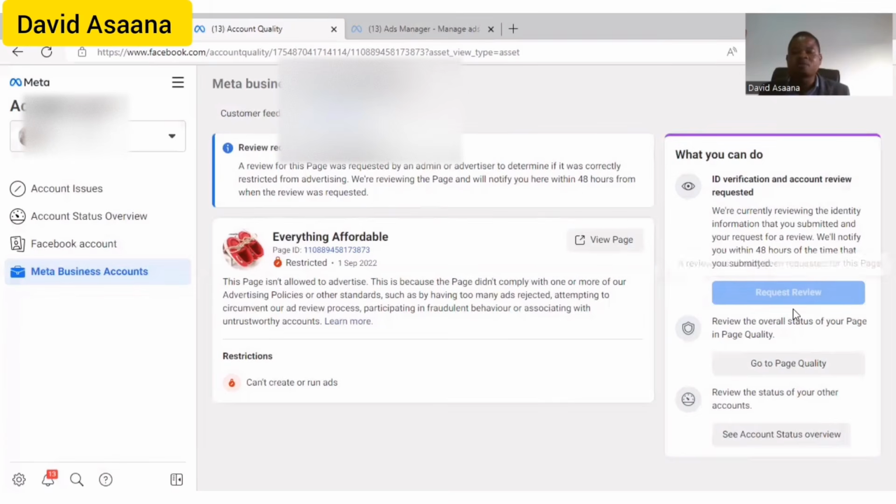If the identity confirmation is not successful and you come here, you will see that the request review button is disabled and you can't request a review. They will even say the identity verification failed. Since they are looking out for the security of the community, you can't request a review because your identity wasn't successfully confirmed. So this is exactly how you can request a review.